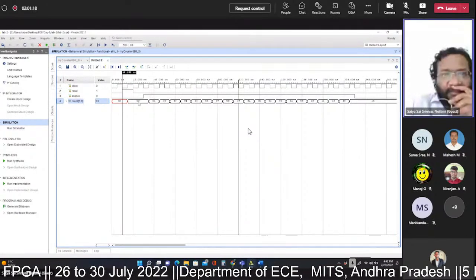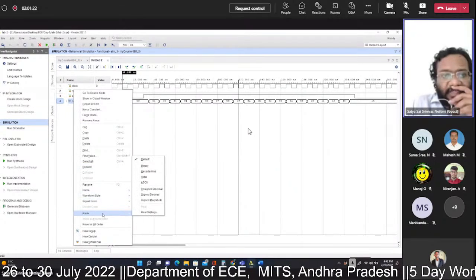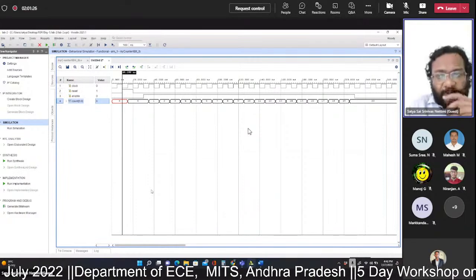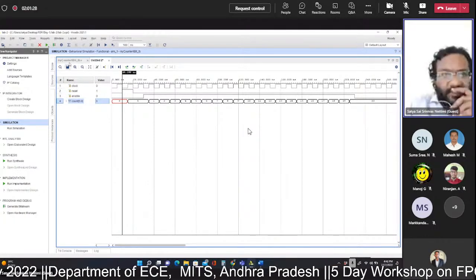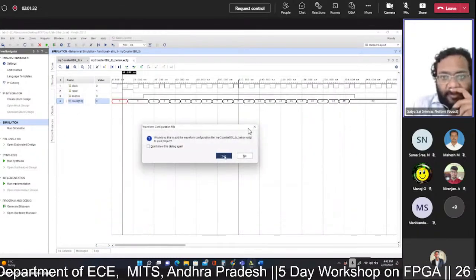So this count actually is in the hexadecimal format. For better understanding, you can change the radix to unsigned decimal. Okay, now this is fine. Now we will see how our test runs. You can save it if you want.